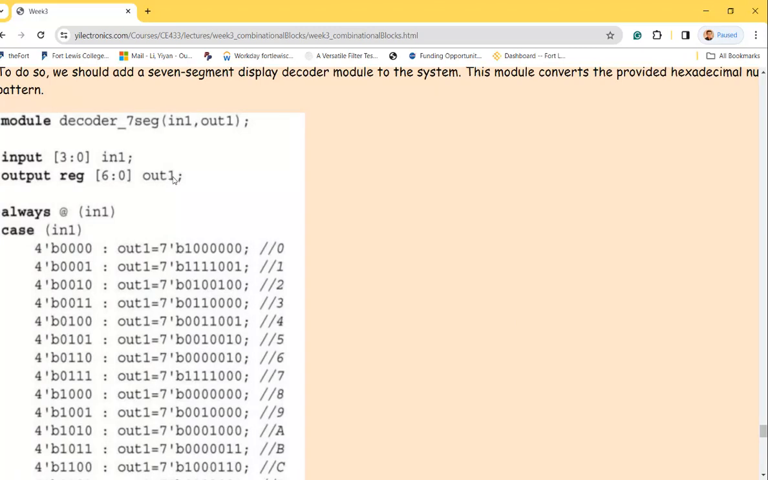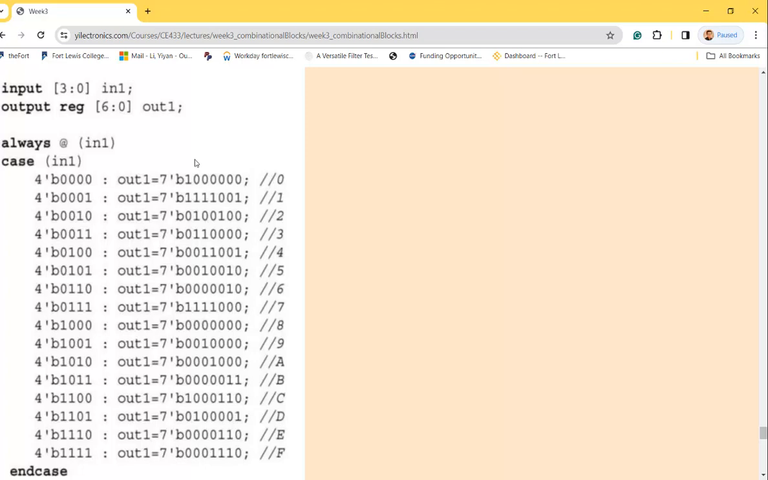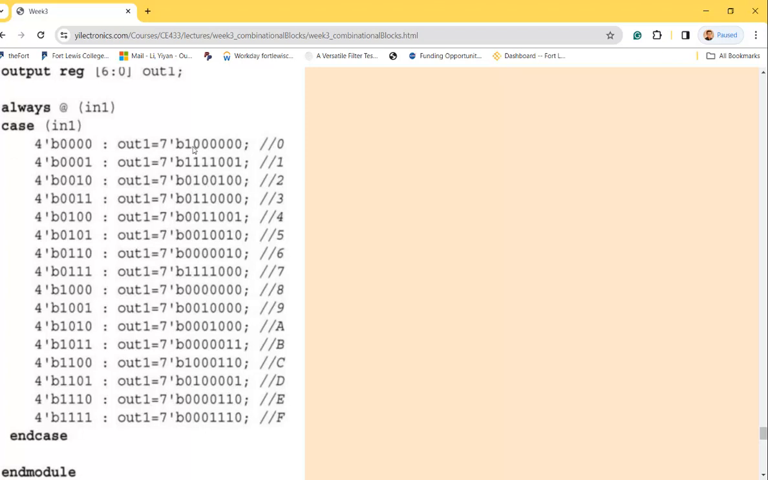So SEG is a keyword, so only use 0 to 6. 0 to 6 has 7 bits. It controls A to G, so all the bar LEDs on the display unit, but no DP. Okay, so you can see these are the codes that turn on certain LED or LEDs to display a number or letter in a common area.